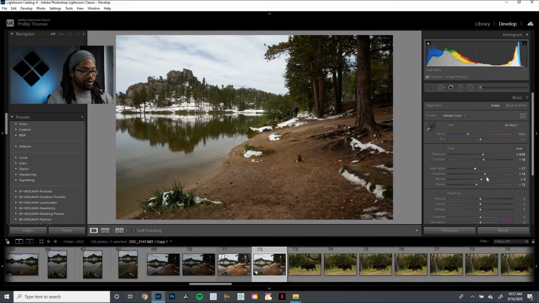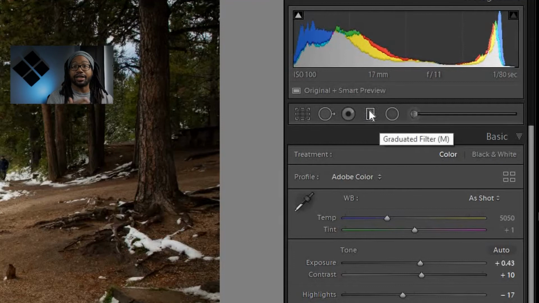Let's try introducing some shadows, increase the shadows, but again it's the same problem: I'm globally adjusting, and it's affecting the rest of the image, and everything is where I wanted it except this spot, right? So let's locally adjust for this particular problem. I'm going to go up to my graduated filter, that's hotkey M, which I talked about in that video in more detail.